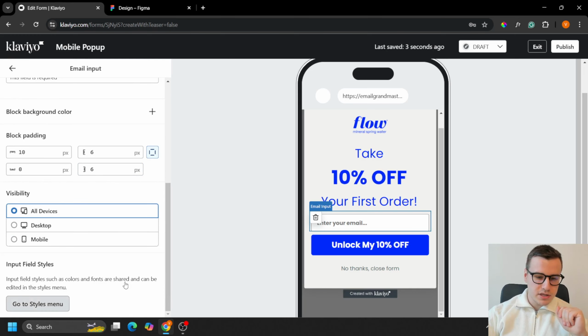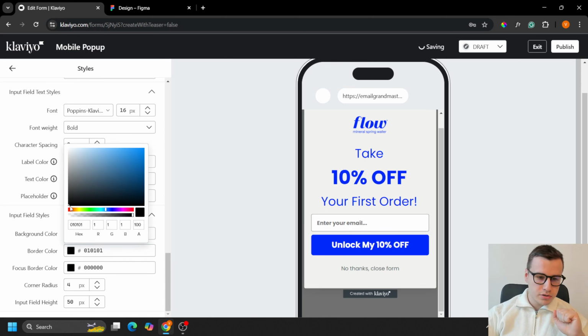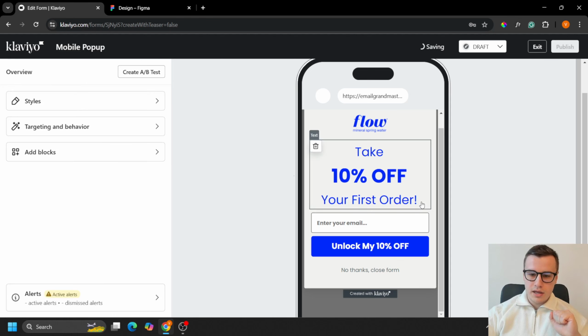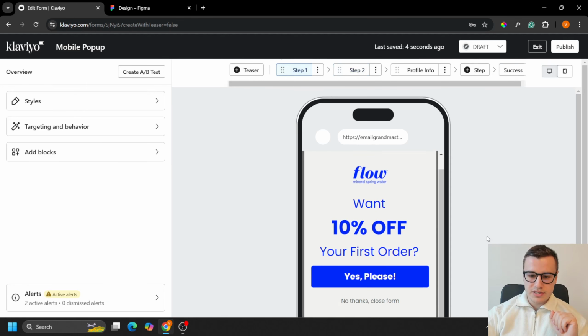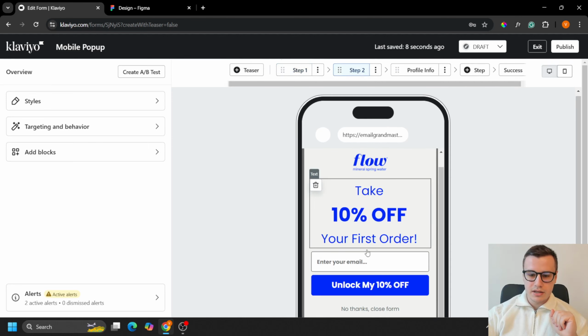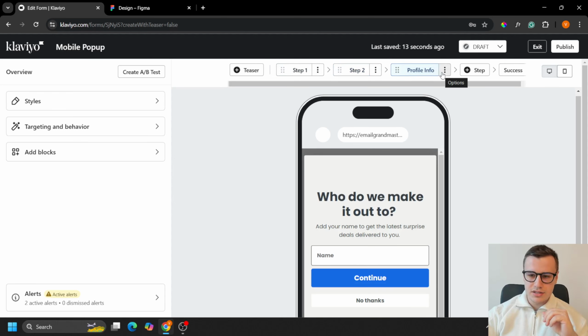But yeah, so here let's go to styles menu. The background is white, I like that one, but I want the border to be all black, right? So it kind of stands out. Let's make it 58. And yeah, all right, so we have our second step. So the person, this pops up, they click here, yes, please. Then they click here, they enter the email, they click unlock my 10% off, and then they get added. Let's just delete this step because it's just unnecessary.